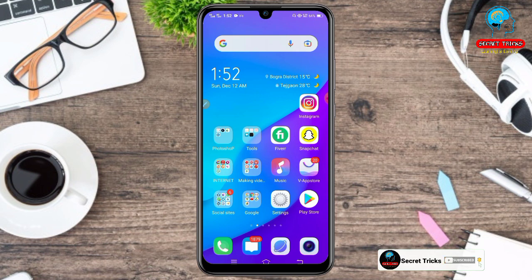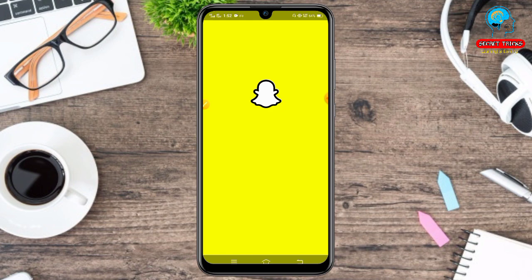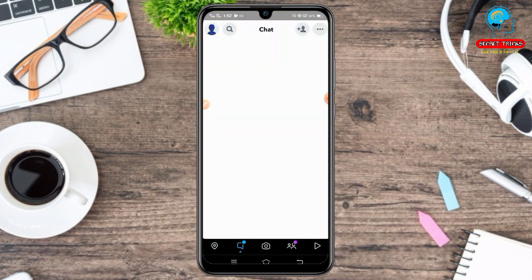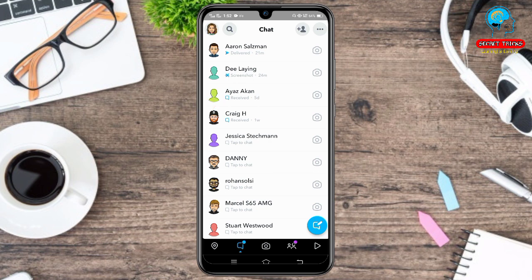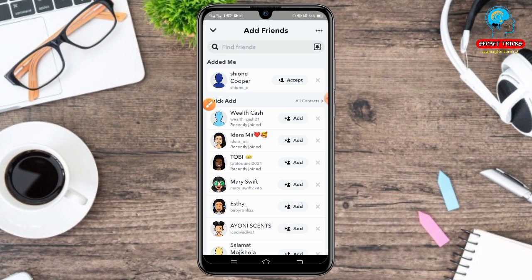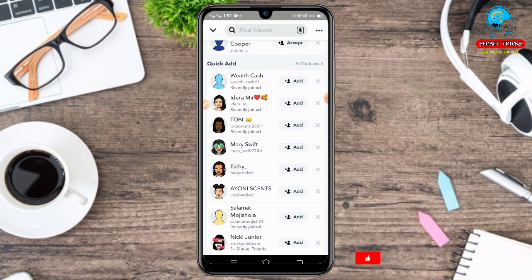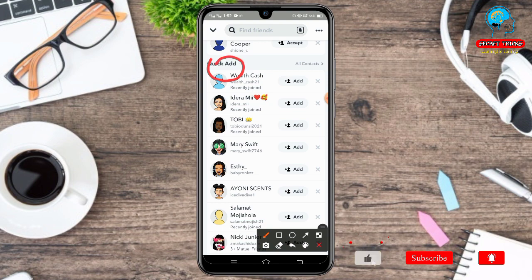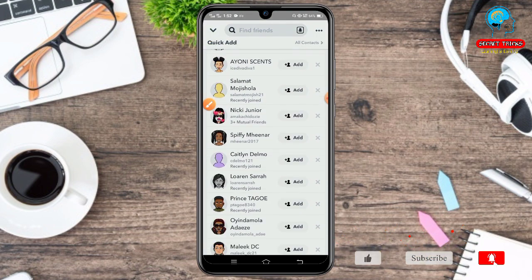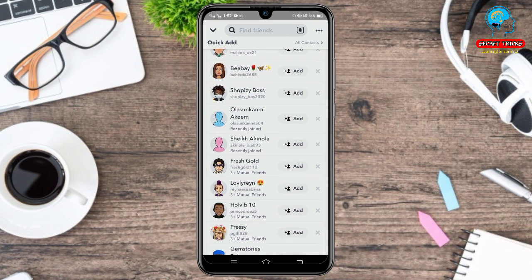So first of all, you need to go in your Snapchat account, and then you need to click on the plus icon here on your profile. Then you need to simply scroll down and you can see here Quick Add. Then you can see here your mutual friends. You can see here is a mutual friend. Okay, actually this is the only one way you can see your mutual friends on Snapchat.